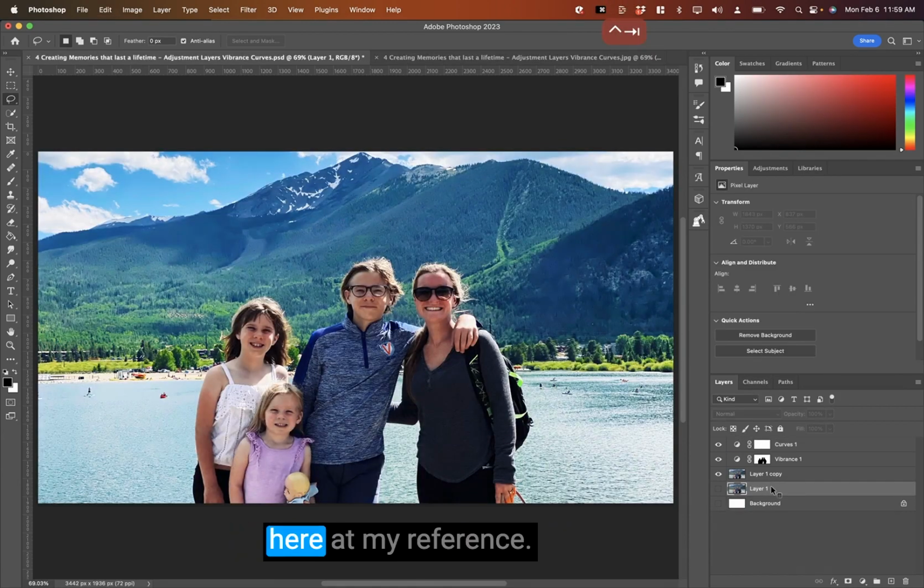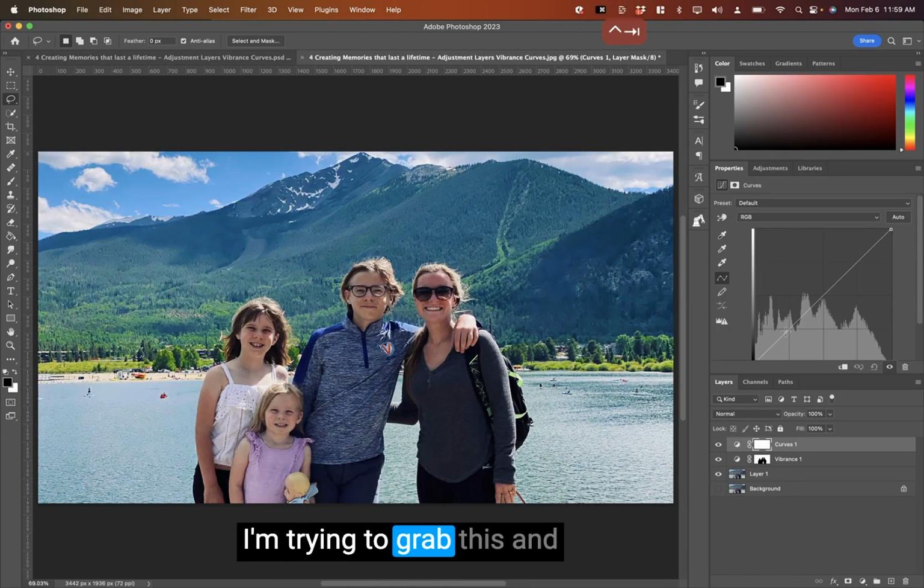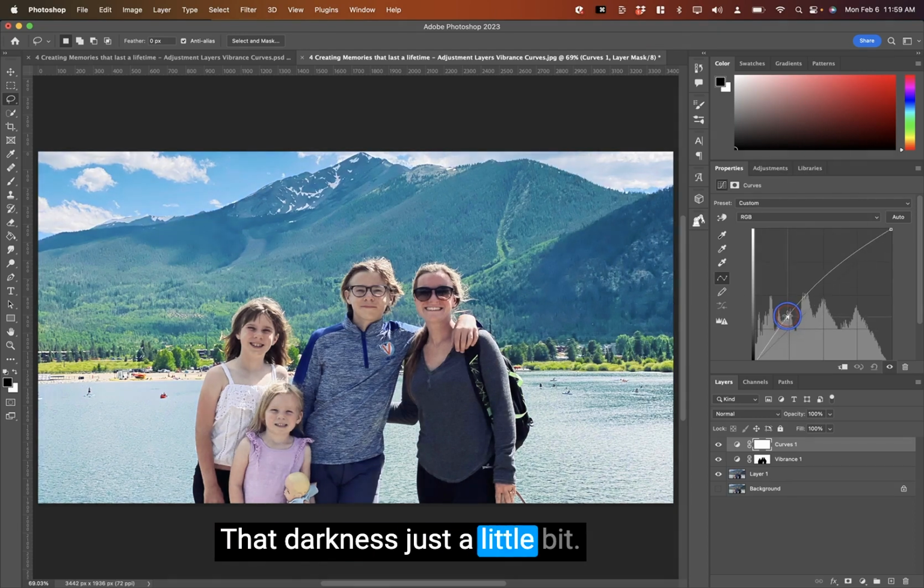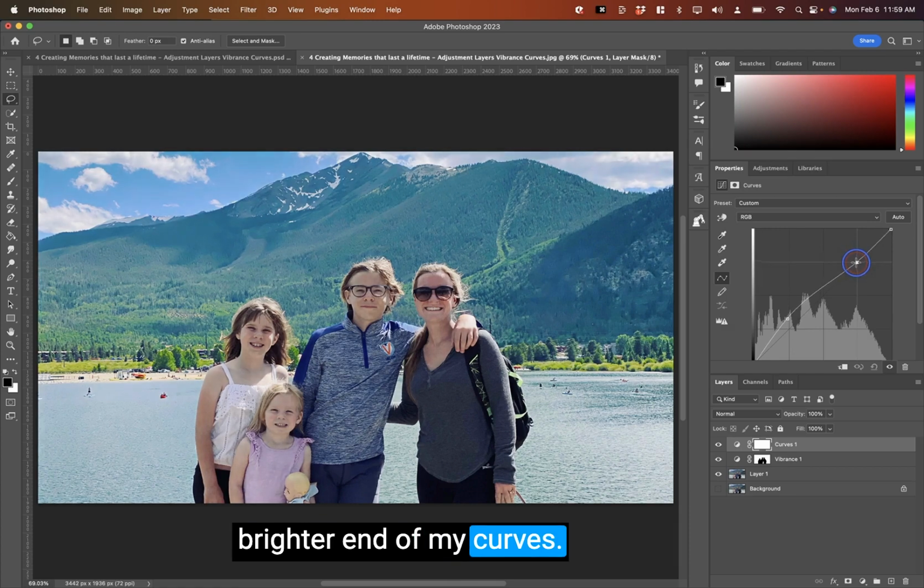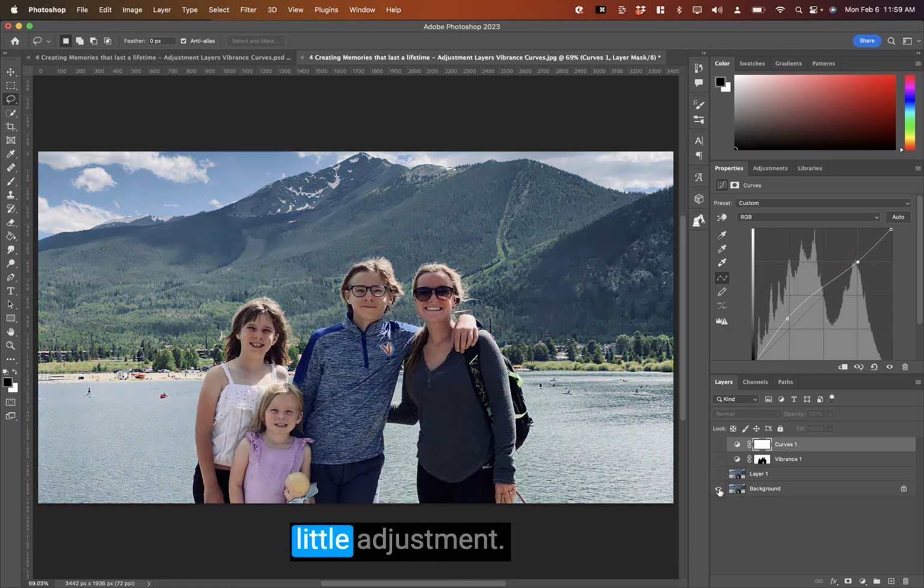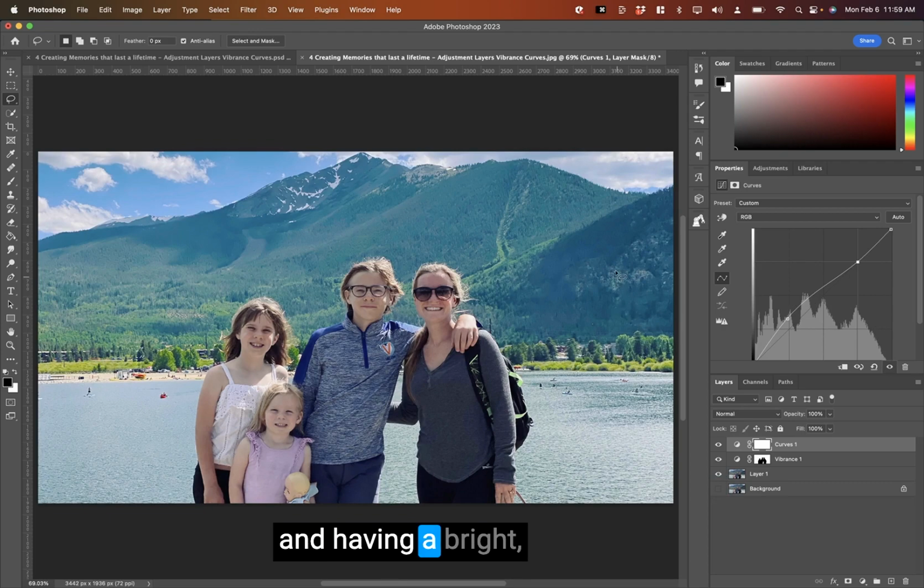So looking back over here at my reference, if I were to grab this, and I just wanted to bring up the darkness just a little bit, so I bring up these darker shadows. But then if the highlights are getting a little too bright, I can come up here to the brighter end of my curves, and adjust that and bring it back down a little bit. So a very simple little adjustment. We've gone from a dark and dismal sort of gray image to switching it back and having a bright, vibrant image with the family there in place.